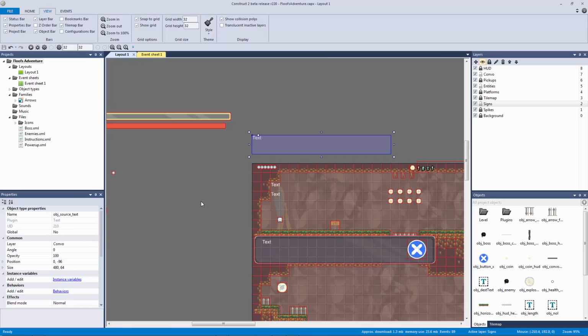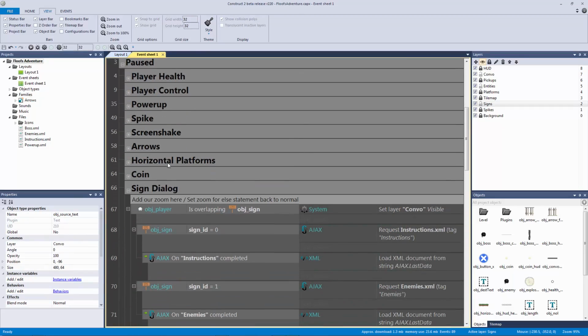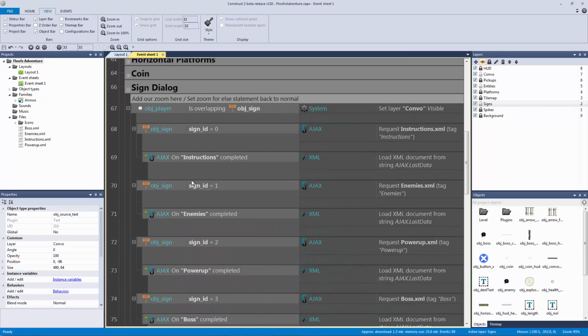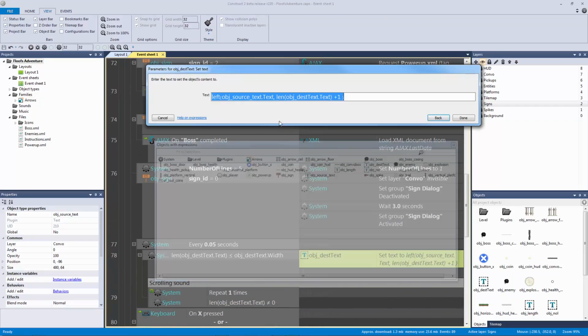Then here's our source text, and I was very confused as to why the source text was receiving the XML data, but it wasn't actually displaying it. And the reasoning was when we were adding right here plus 0.05, it was too slow and it wouldn't actually show the first character. It wouldn't show any of the characters. So we need to add 1 here.